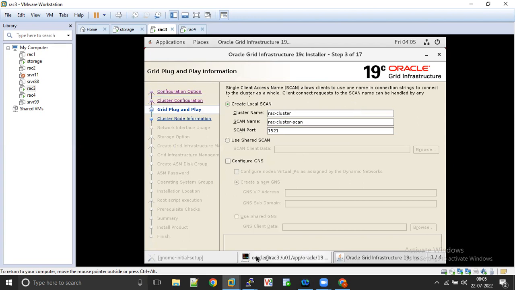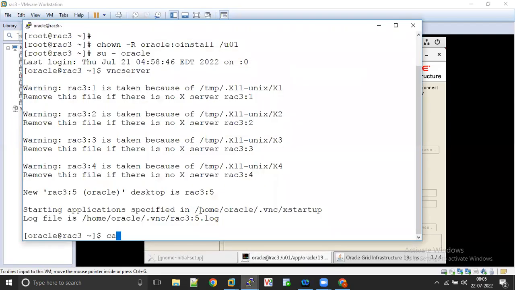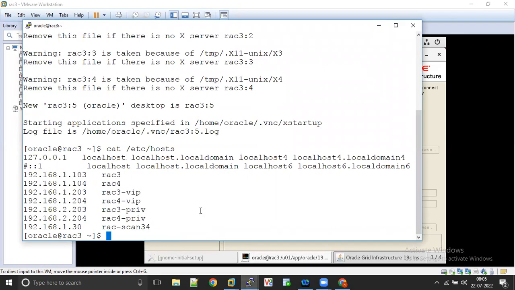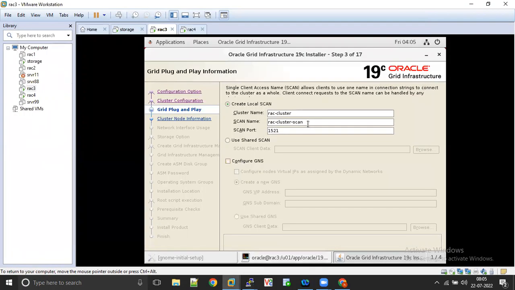Here, what scan name do we have to provide? In the etc hosts, whatever scan name we gave, the same scan name we have to give. Rac-scan 34. The cluster name you can give anything, like cluster 34. For the port, you can put any port, 1521, 1522, up to 65,365, which is the maximum port number. So you can put anything here.